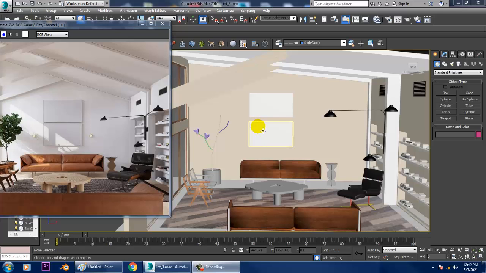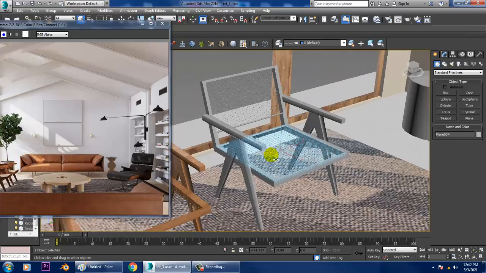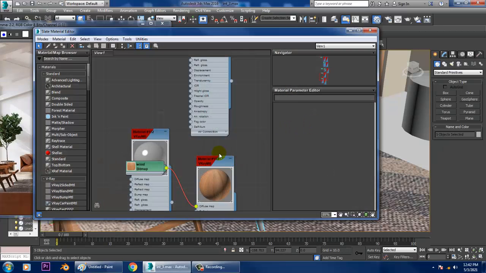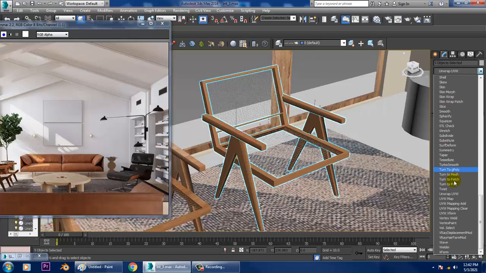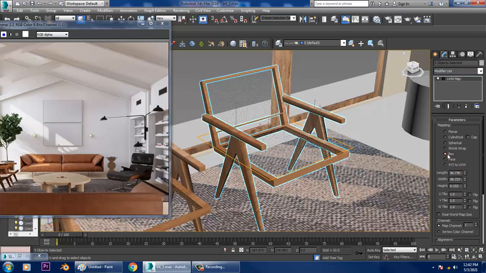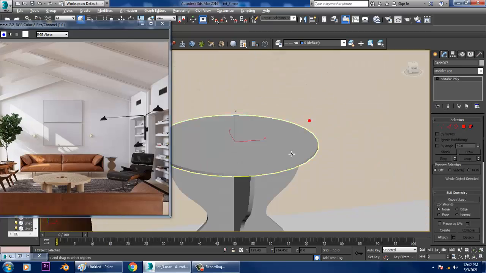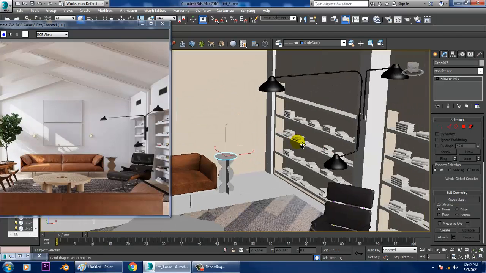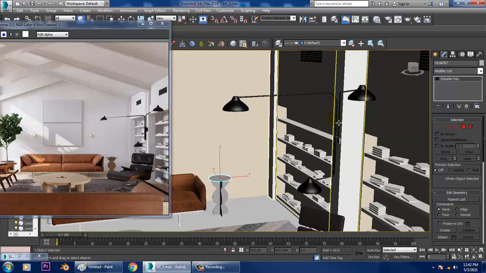So let's get started. As you can see over here, we have started with the texturing part for this particular interior, so let's just continue it. Let's assign the textures accordingly. I'll give a UVW map again and assign the texture. Wherever you require to assign the textures, we'll be assigning those textures over here.